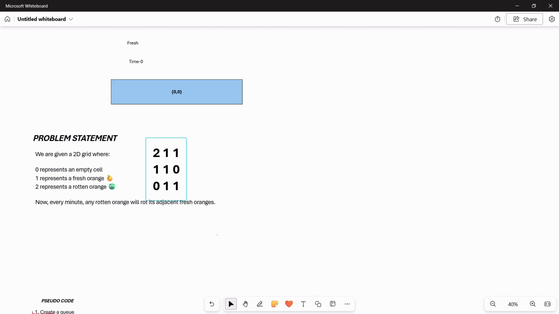Okay, and if that particular grid[i][j] is equal to 1, then what we need to do is increase the count of fresh. So fresh will be 1 for this.